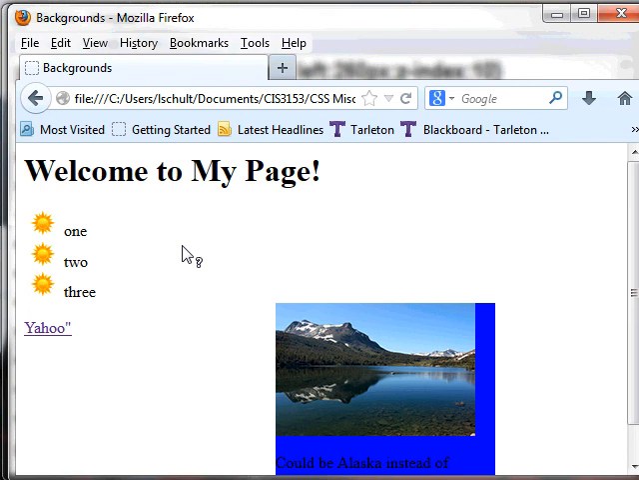So that ends this section. The last section on CSS is really going to be an example of bringing a lot of these different properties together to make a really cool layout. So we'll see you in the next lesson.